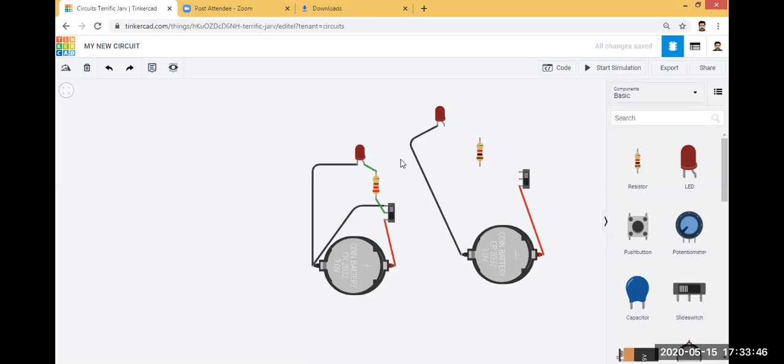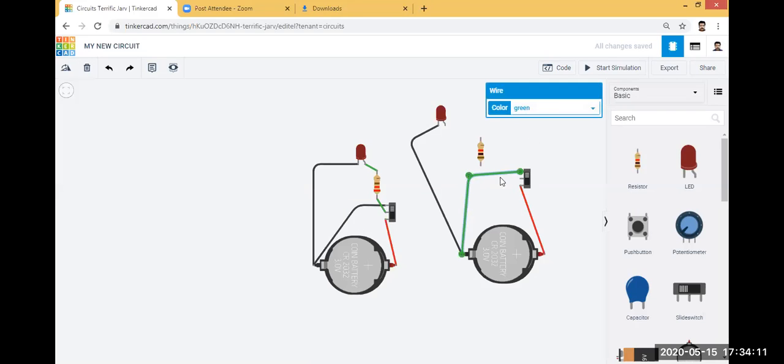Then the next wire is connected from the negative terminal of the battery to terminal 1 of the slide switch. I just click here and click here. Okay. So here in the left side, you can see the color of your wire is black. So click here and change the color of your wire to black.